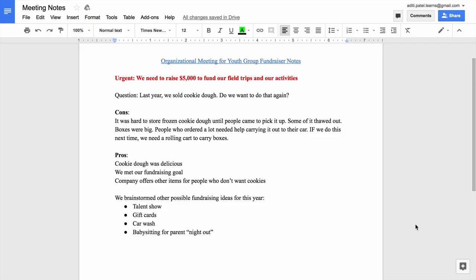Instead, you could take electronic notes in an online application like Google Docs. Typing in Google Docs is like taking notes in a notebook. But, unlike a notebook, you can access Google Docs from any computer or mobile device with an internet connection. And you can share documents with others over the internet.